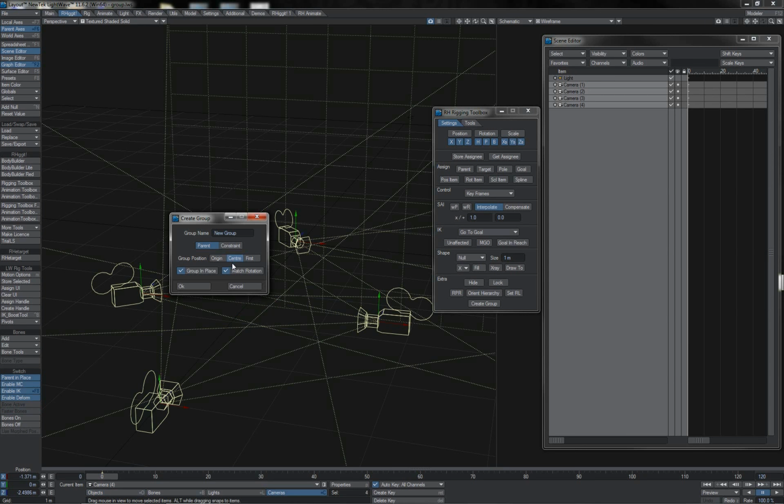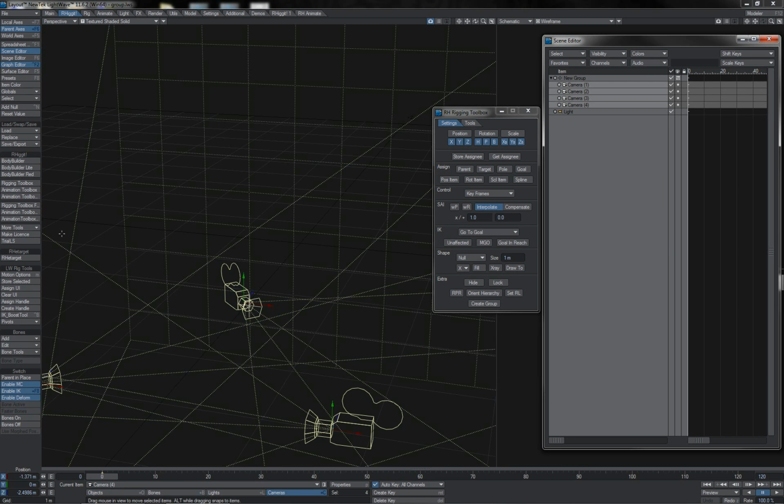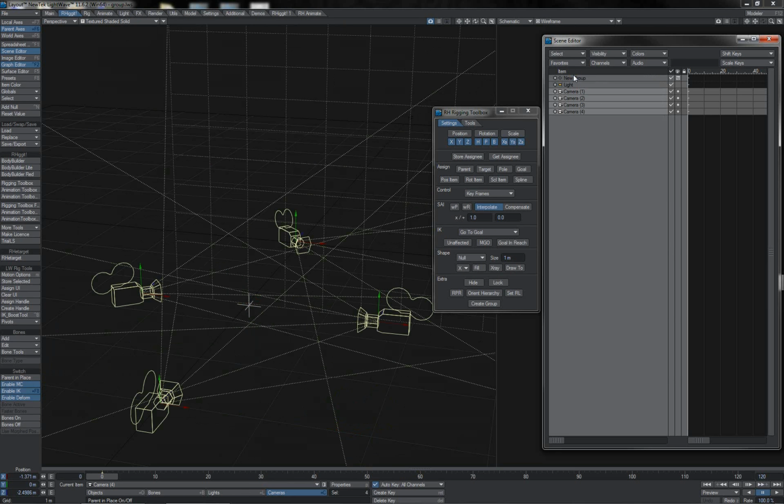Here, we'll do it again with the center option, but we'll turn group in place off. When we click OK, what we now get is the null created at the average position of those four cameras in their original world position, but then they are parented not in place, and thus their positions relative to the group null are the same as their positions before the parenting operation. You can see, of course, if we leave the parent in place off and we just unparent them from the group null, they do, of course, go back to where they were.